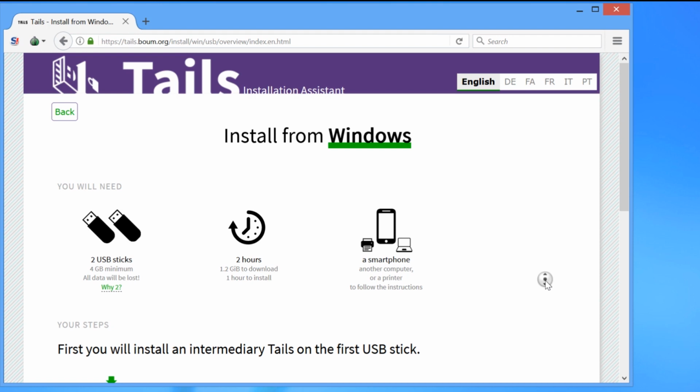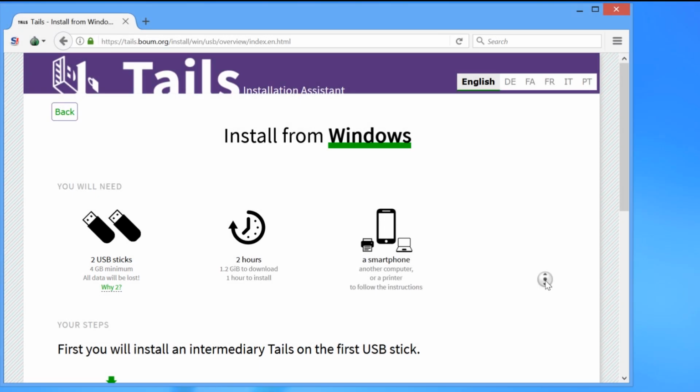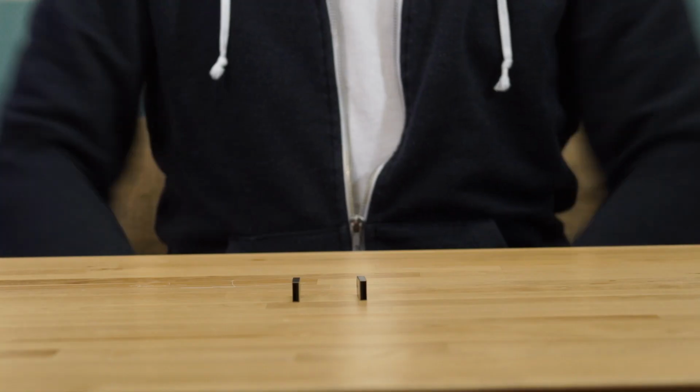Before you start, as the Assistant says, you'll need 2 USB drives. Both drives need to have at least 4 GB capacity. The process will completely erase all data on both USBs, so make sure they are either new USBs or, if you already have files on them, back all of them up before you start.